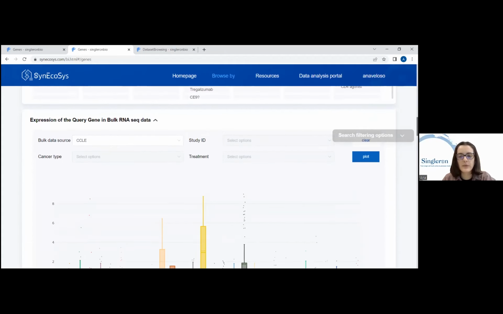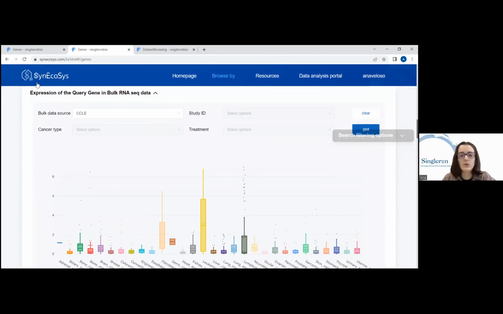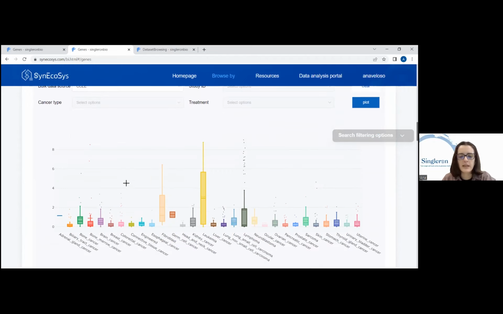If I scroll down, for every gene, you're also able to query its expression in bulk RNA-seq. We have several datasets that can be searched, CCLE, GTEx, TCGA, for human, but we also have mouse databases such as TISMO, in vivo, and in vitro data. So this allows you to see, for example, in this cancer database, where CD4 is being highly expressed, and you can see, for example, it is expressed in leukemia samples.